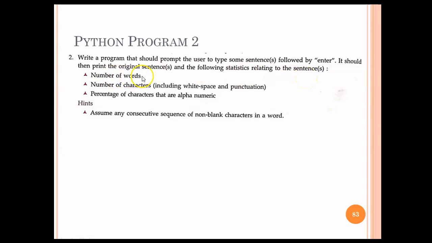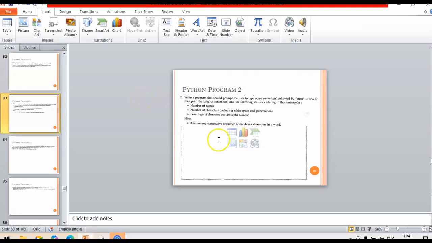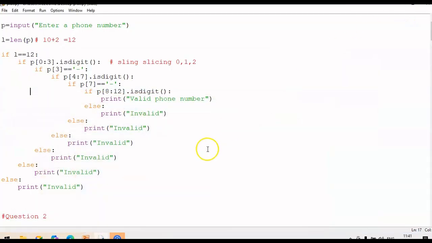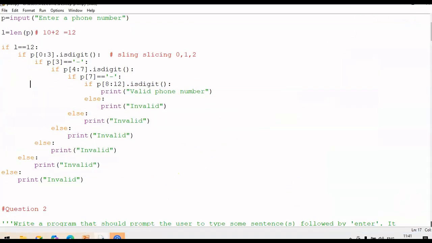So you have to check the number of words present in the entered sentence, then the number of characters. In that number of characters, you don't only consider the alphabets or the numbers, but along with that you have to check the white spaces and the punctuation marks also. Then the percentage of characters that are alphanumeric. Alphanumeric means alphabet or number. So we have to work with these three basic things: the number of words, the number of characters, and the number of characters that are alphanumeric.